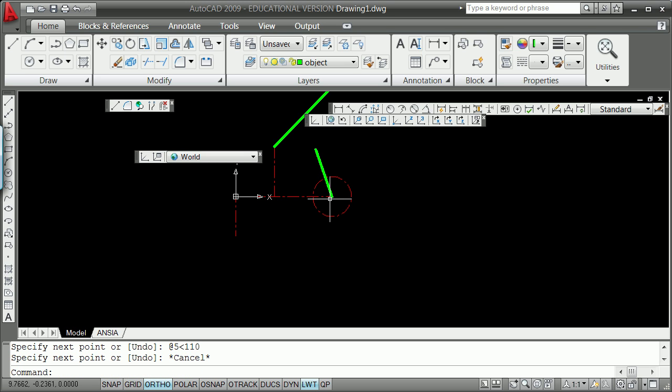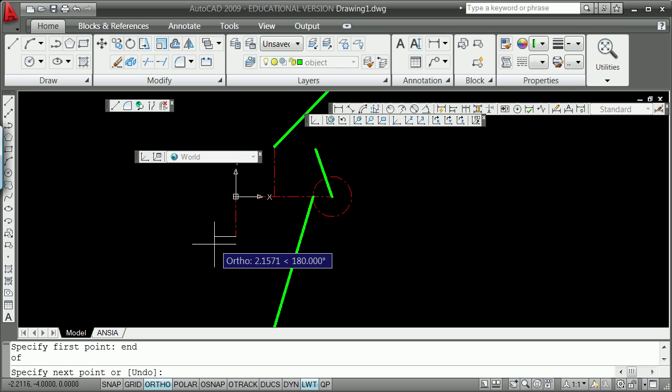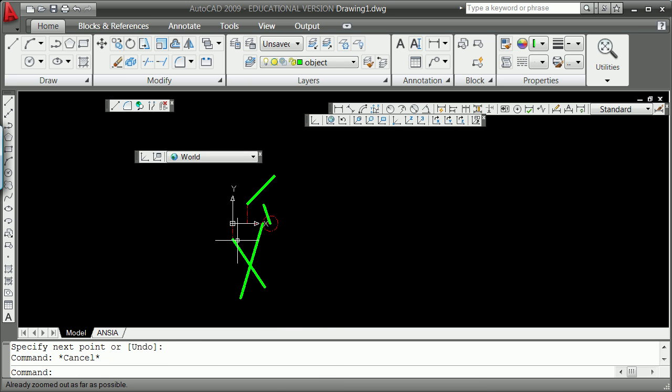And I'm going to do the same now from here, a line from the intersection of there, at 20 angle 253. And finally, line from end of here at 15 angle 305. Okay, so that's what that looks like to scale.